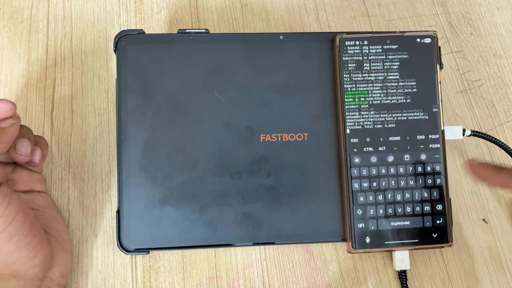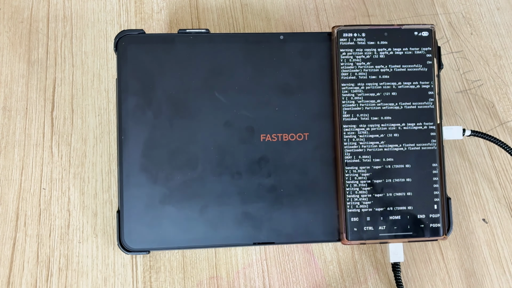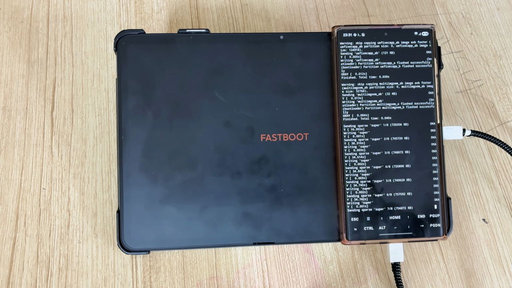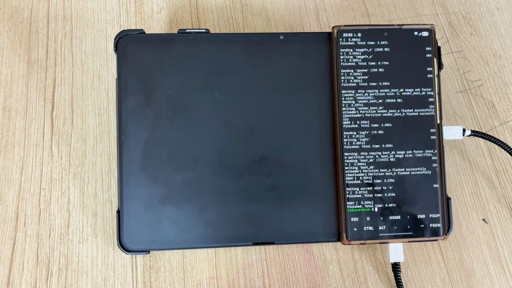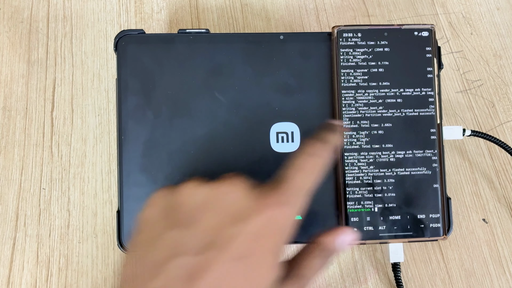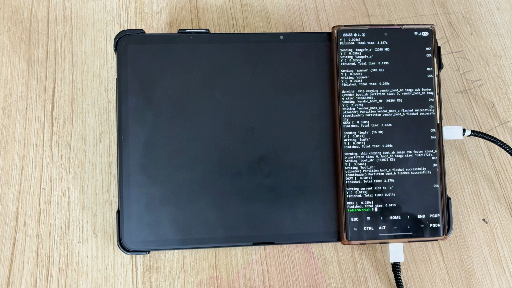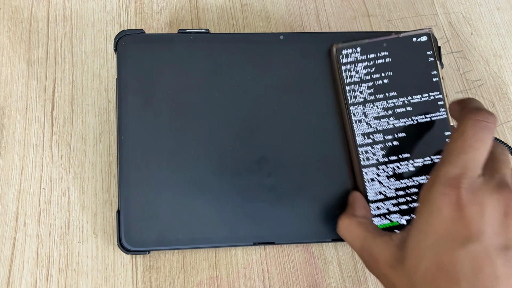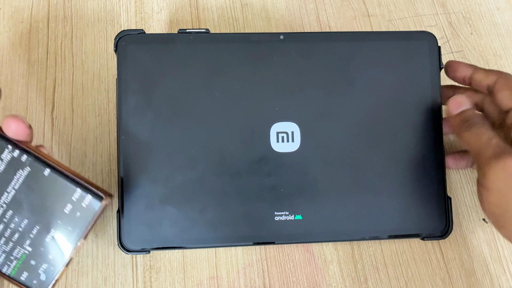It will ask for some permission, then you have to tap on OK. After that, you can notice your flashing starts, and it will take around 5 to 10 minutes maximum. So you have to wait for the complete flashing of your device. After complete flashing, your device will automatically boot. You can notice my device is successfully booted, and the bootloader is successfully locked. After that, it will automatically wipe your data, so wait for the complete booting of your device.